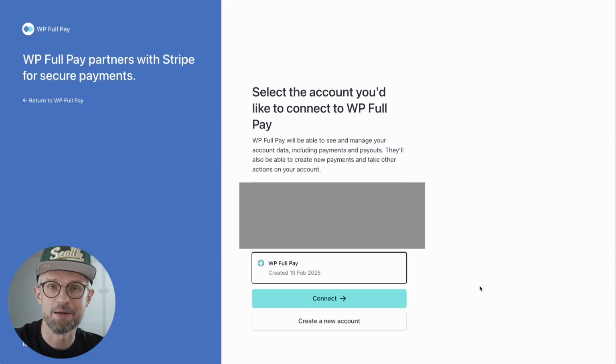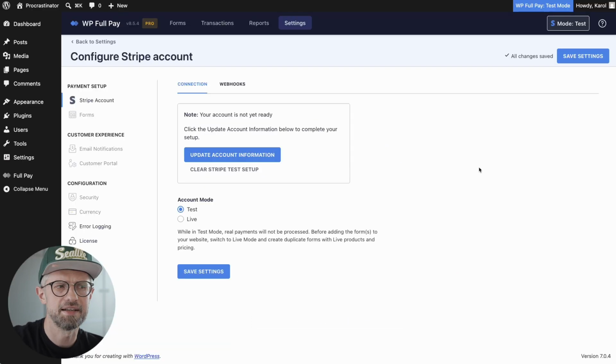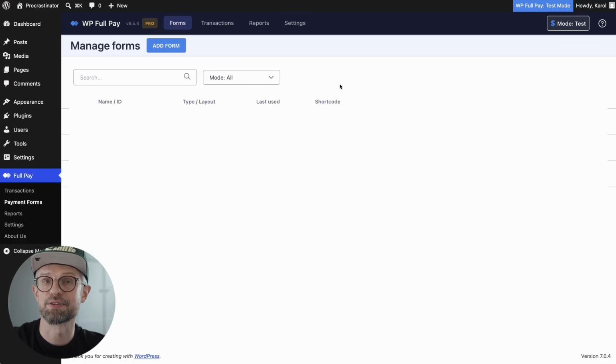I leave the Stripe sign up to you, but for now I'm just gonna show you how to connect it to your site. So yeah, I've selected my account, let's connect it, and basically that has been it. So I've connected my site to Stripe. So with that, we can start creating our payment forms with this plugin.